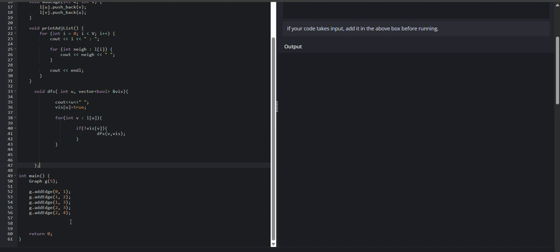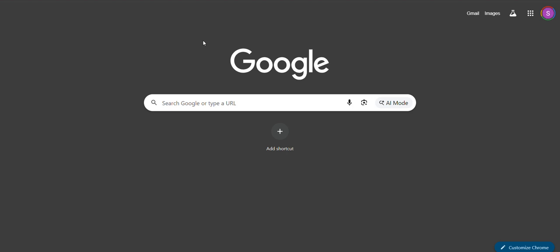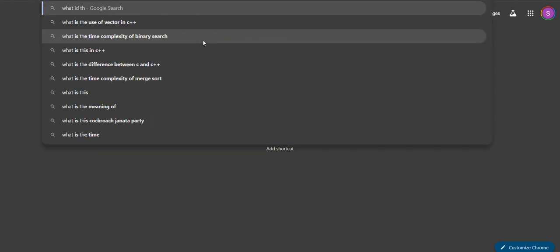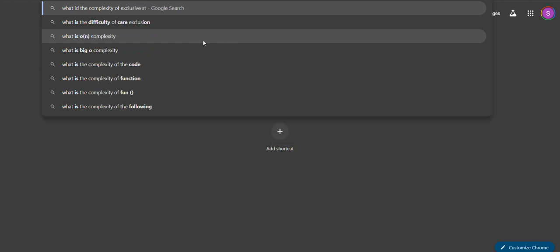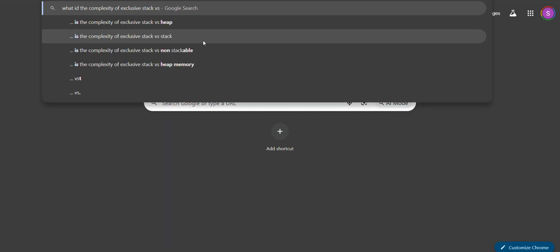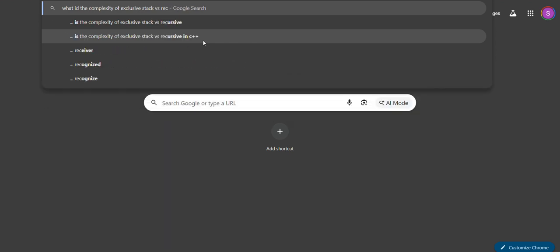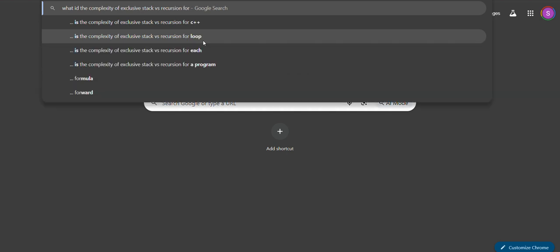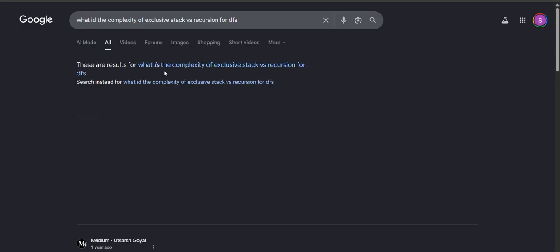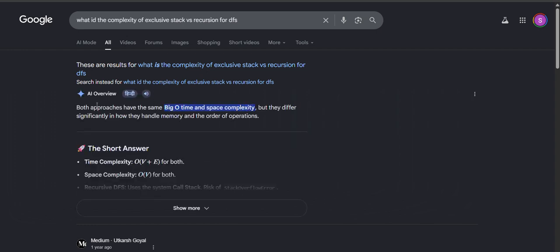But I think as for the explicit stack time complexity, I need to check. Let's check it now, what is the complexity of explicit stack versus recursion for DFS. So let's see what result we get.